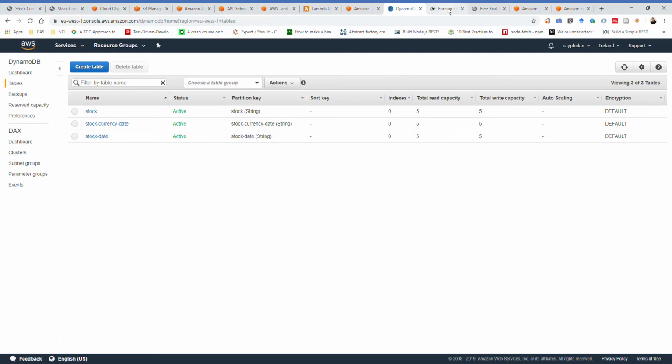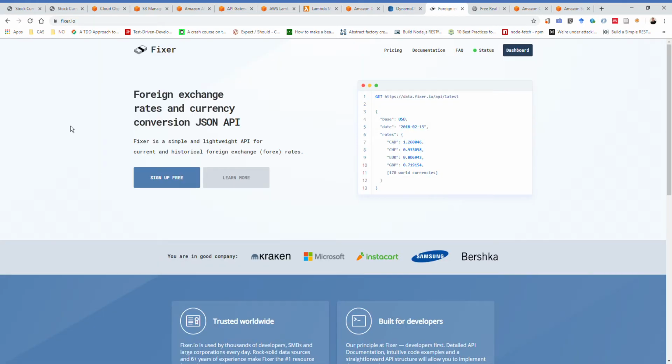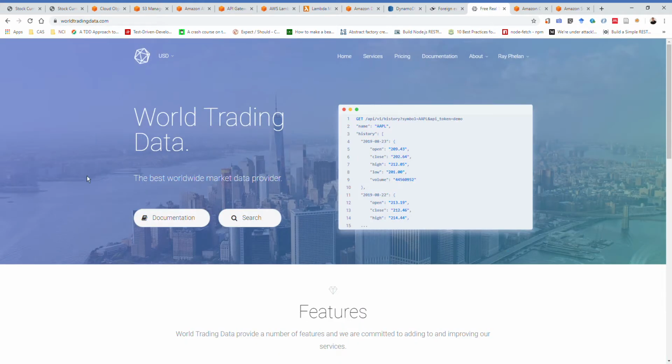Third-party APIs that I've used for the application are as follows. This one is called Fixer. This one is for currency conversion and rates, which allows you to get the historic rates for a currency and also convert one currency to another currency. The other public API that I'm using is the world trading data. This gives us stock information, the history on stock data and the prices on them.